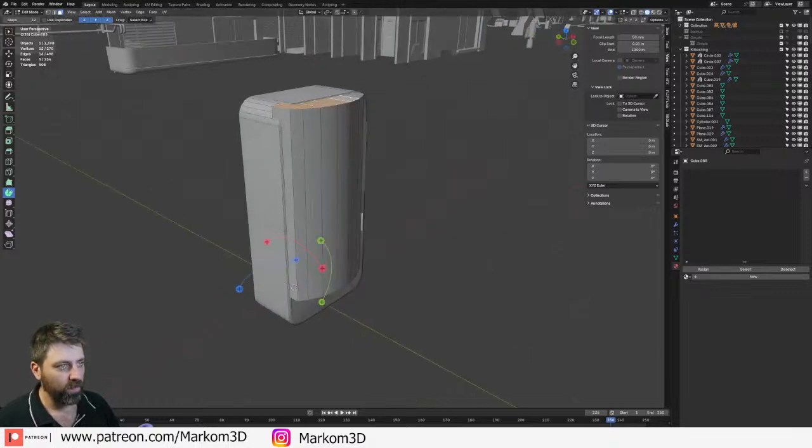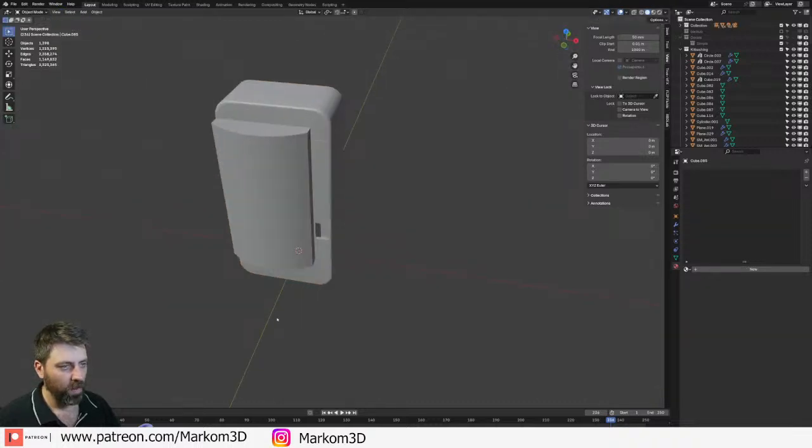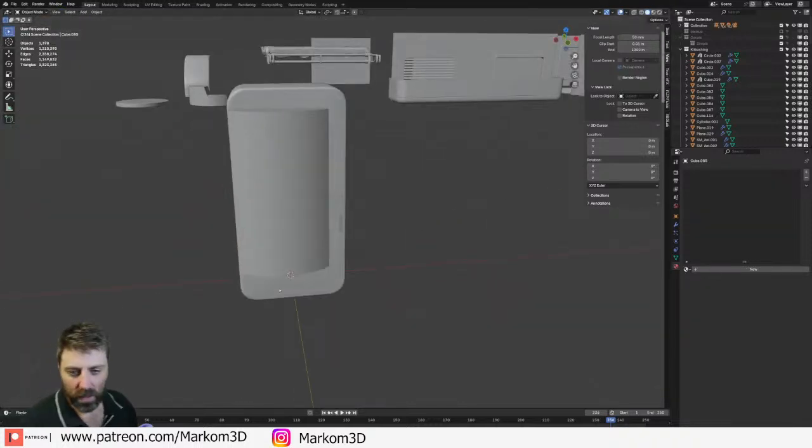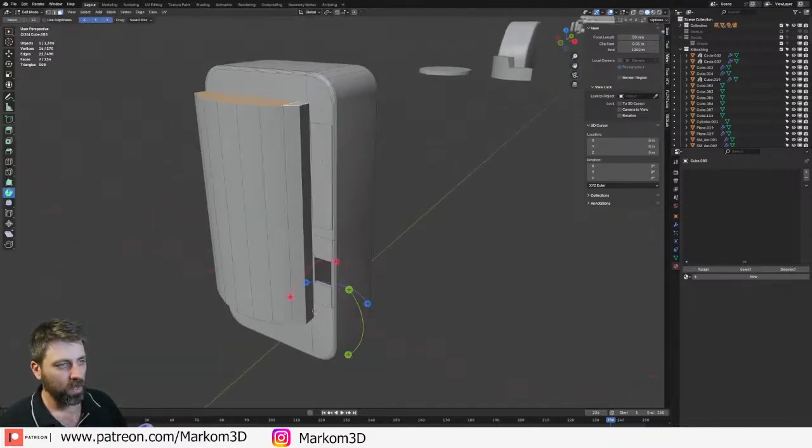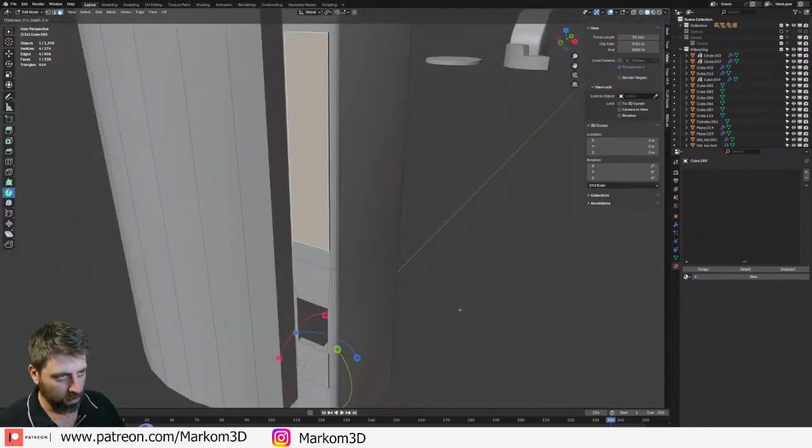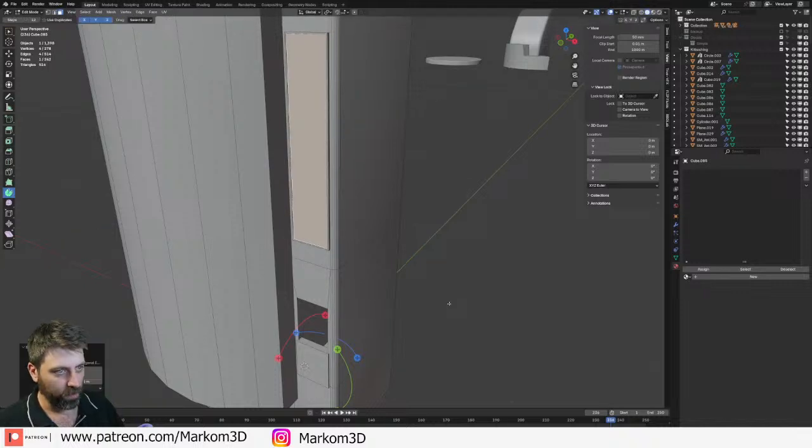Let's grab these top faces here. G Z, bring that down. I think that's quite nice. It's kind of almost, I think I've given the edges a little bit too much, but I do feel a little bit Fallout vibes.